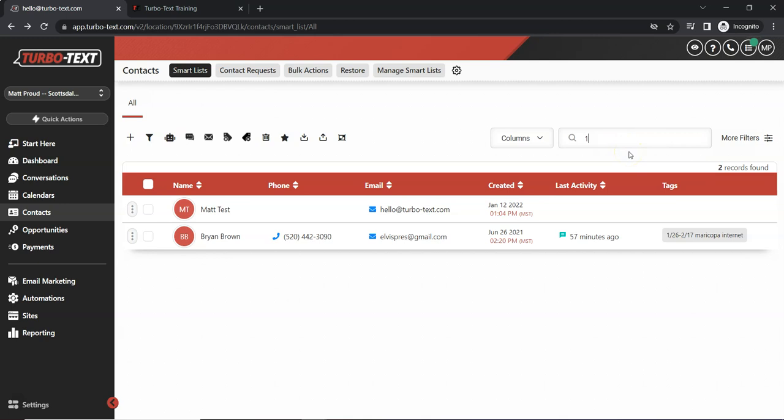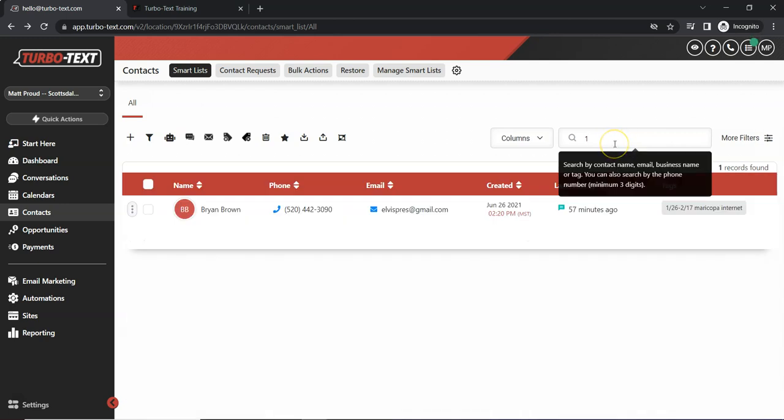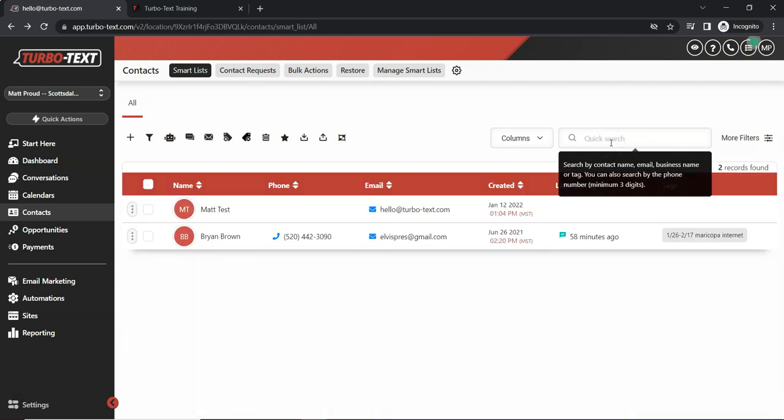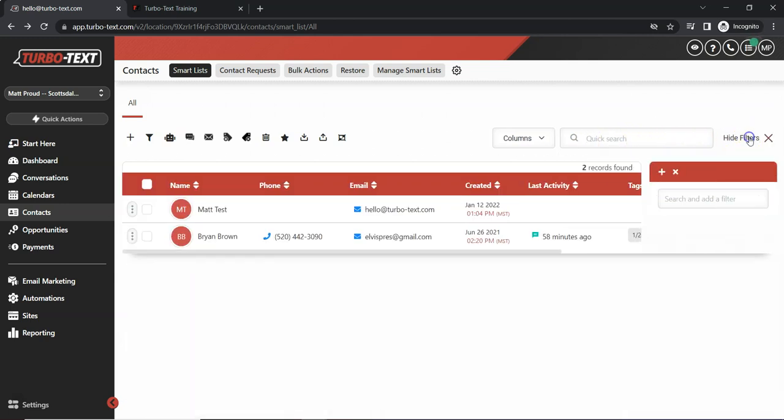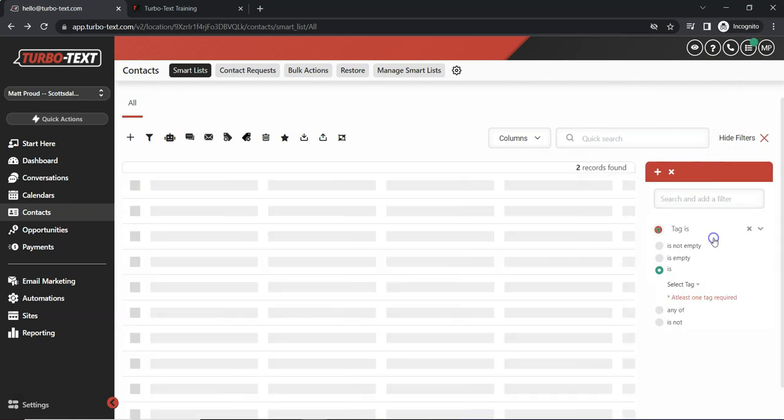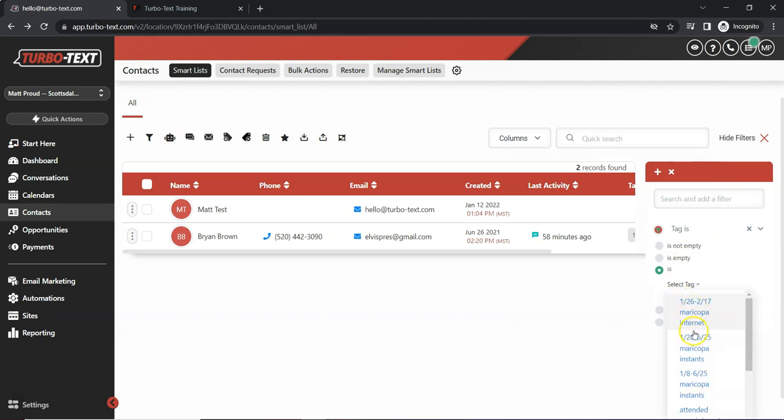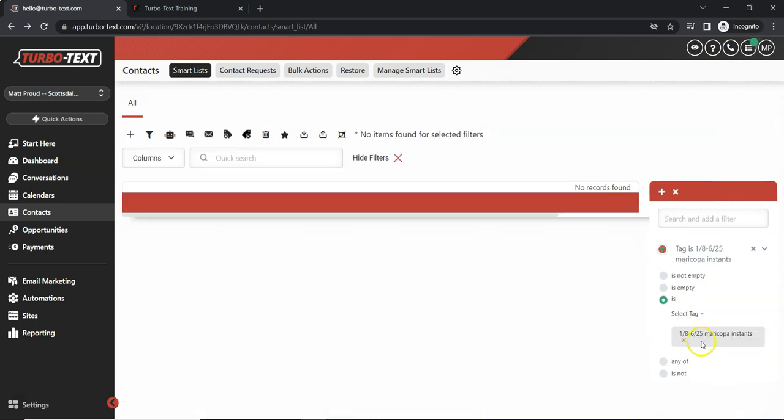Maybe it was a date, or the type of leads, whatever you tagged that batch with. You can start typing it in here, and it will only show the contacts that have that specific tag. So make sure you type out the entire tag. Or another way to filter by tags is underneath more filters: type in tag right here, click tag, select tag is, and then whatever you tagged that batch of leads. Whoever has that tag will show up.